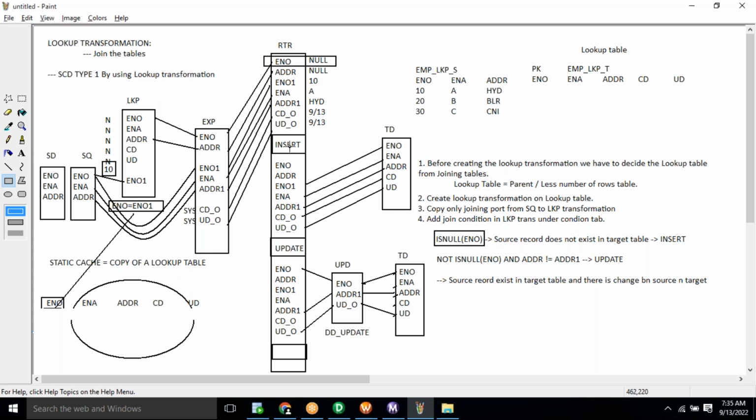In the router transformation, we write multiple conditions. That's the reason the insert group condition will satisfy, because of is null of ENO. And these values it will pass to the insert group, and ENO, ENAME, address, created, updated. So these values we have connected from the insert group to the target, and since we have connected to the target, those 10, A, HYD, 913 it will insert here.